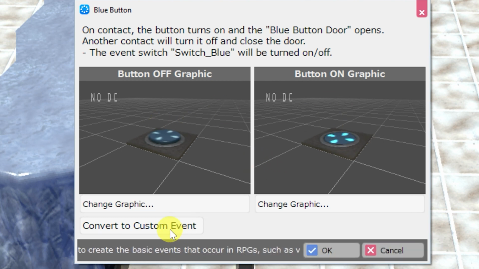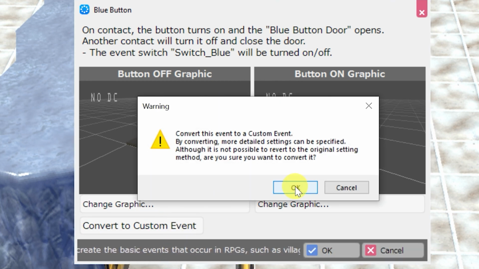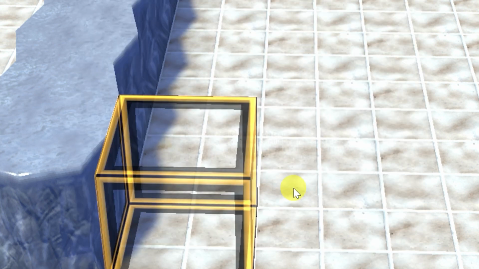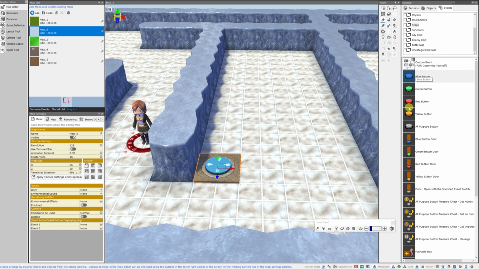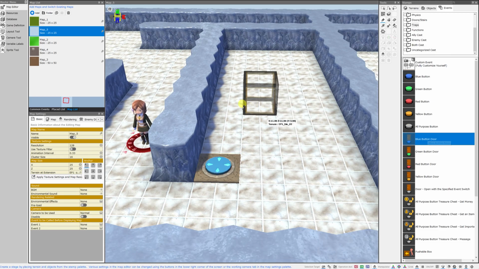You can also change this to a custom event, which of course you cannot convert back to this simple event, but this will allow you to take a look at all of the logic and parameters that make up this event. The blue button works in conjunction with the blue button door event.